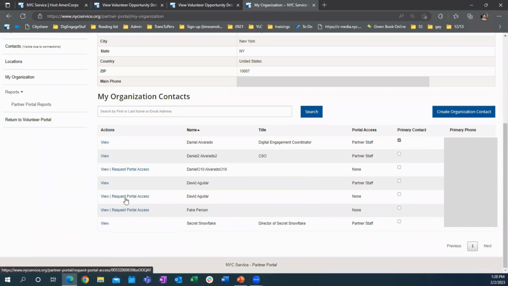If they do not have portal access, which you can elect to do if you just want to let us know that there's someone new at your organization that you want us to affiliate with, you can add them here, and they'll show up in our system. Just to let us know that they're affiliated with your organization. But if you want them to have partner portal access, it's important that you request portal access.